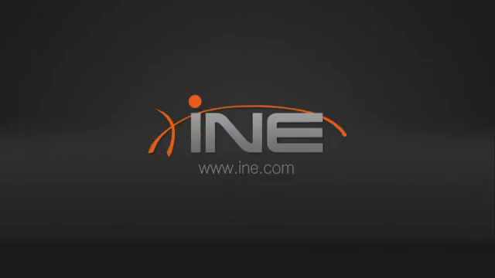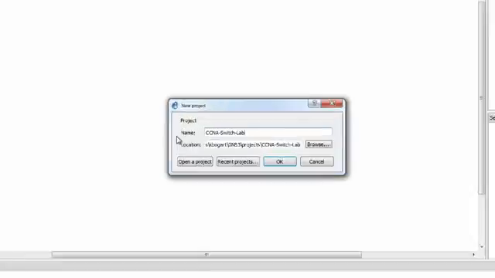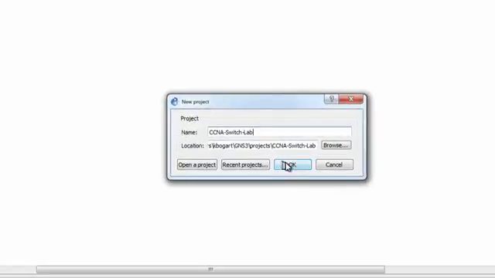Okay, so let's go ahead and start GNS3. And we will name this project, you can name it whatever you want. I'm just going to name it CCNA Switch Lab. And then I'll save it.